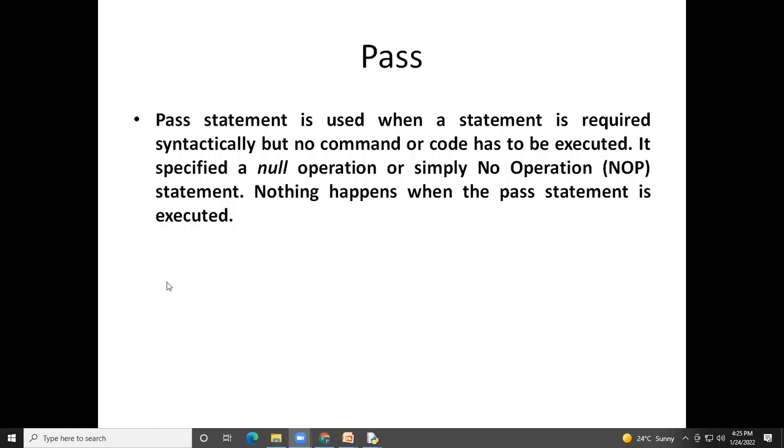Now we'll move to the pass statement. The pass statement is mainly used when a statement is required syntactically, but no command or code has to be executed. So if in your while loop or whatever statements you are using, the syntax requires that you add a statement, then you can use the pass statement here. The pass statement is used whenever you don't want to perform any operation in your code. It is also known as a null operation or simply a no operation statement.